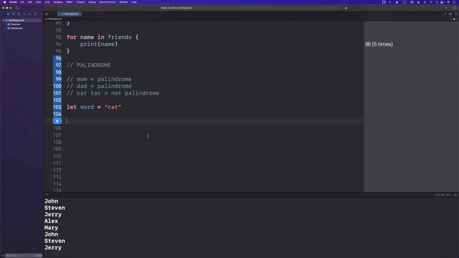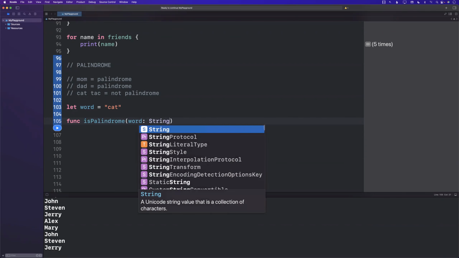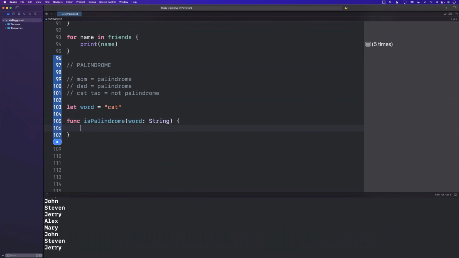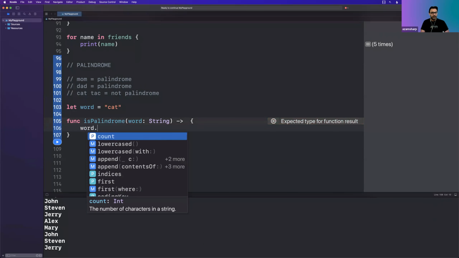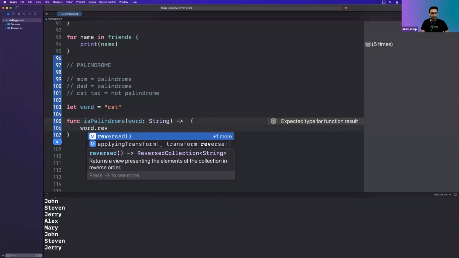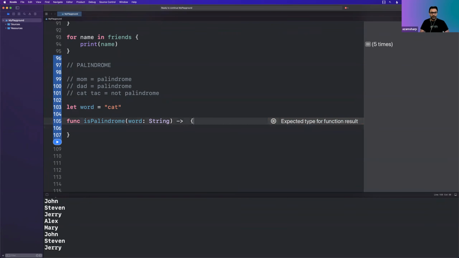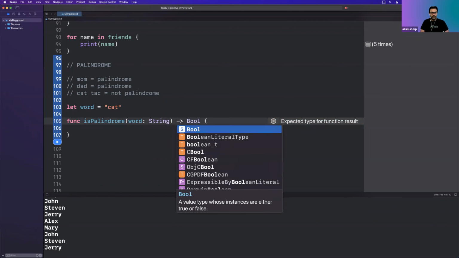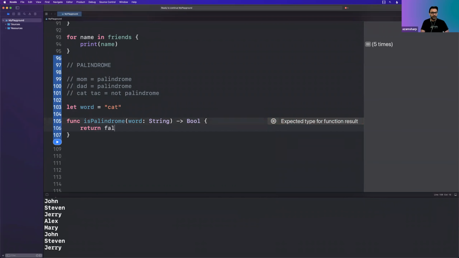You can create a function and pass in a word. Then within the function, you can create some sort of conditional if statement comparing the word equaling word dot reverse. Is there a word dot reverse? Word dot reversed. Okay, so there is something: it returns a view presenting the elements of the collection in reverse order. What if you're not allowed to use a built-in reverse function?